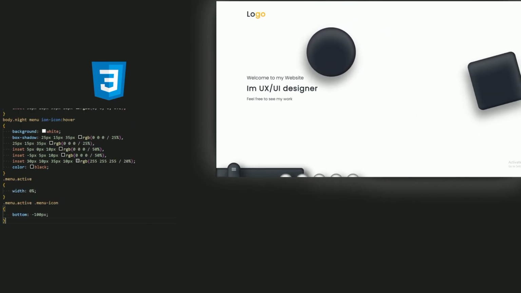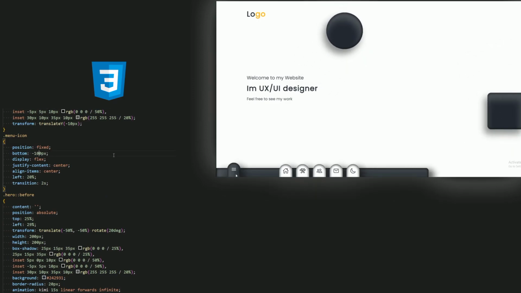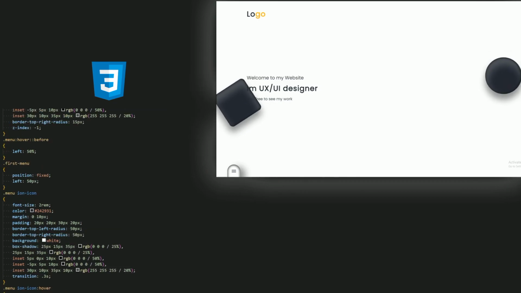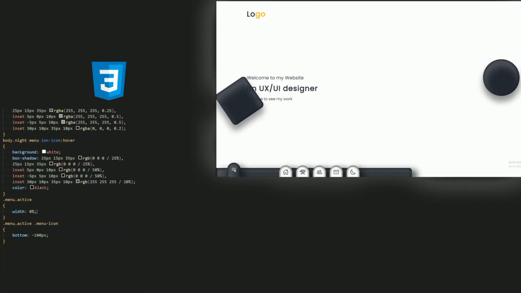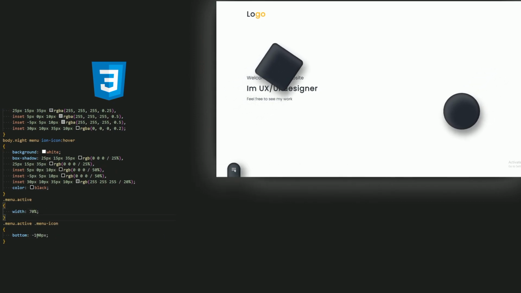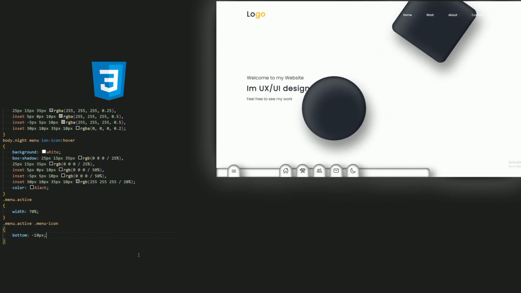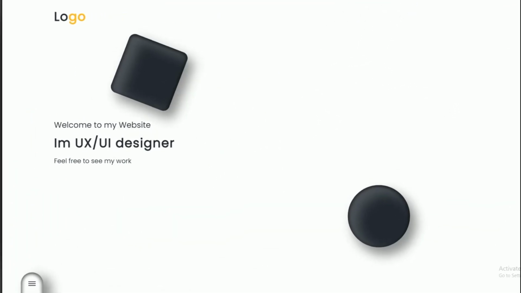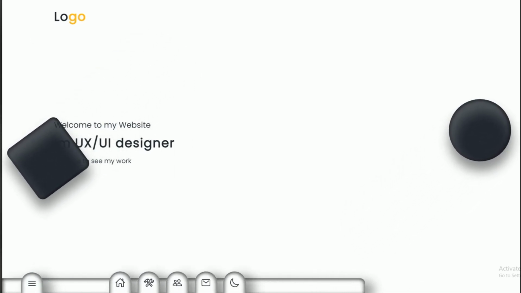Just instead of the menu icon that we have with bottom minus 10 pixel, set it to minus 100 pixel. And for the menu, let the width be 0%. Okay, good. And now in this menu active, let the width be 70%. And the menu active menu icon, let the bottom be minus 10 pixel. And yeah, this is everything we need to create this. And we're done, guys.